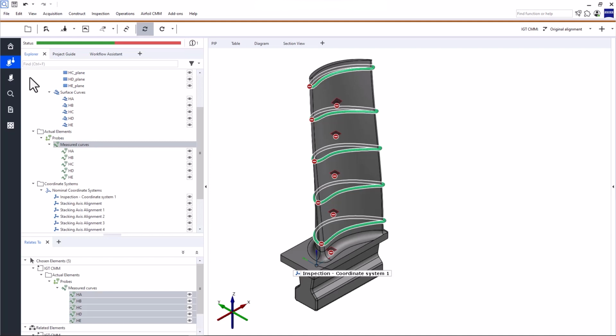The software offers a dedicated workspace called Airfoil CMM Data Preparation. In the main toolbar, you'll find the function Prepare Sections for Inspection. This is a fully automated function that corrects the stylosphere radius for the measured curves, projects the nominal curves into planes to create sections, and reconstructs the alignment. Here's what you need to do. If you have multiple parts in your project, select the part you want to apply the function to. In this case, IGT CMM.